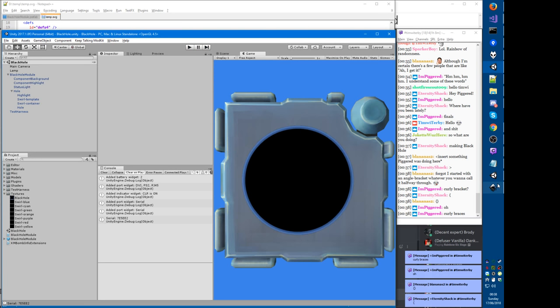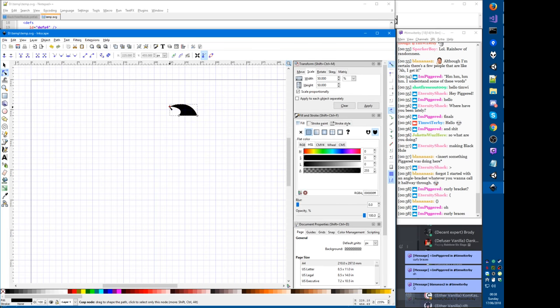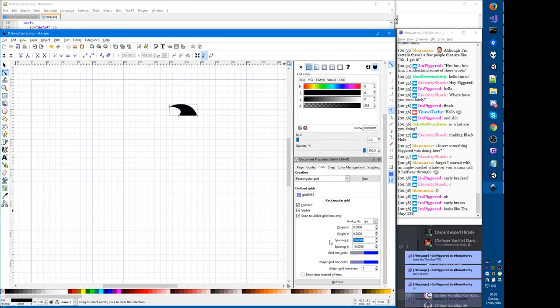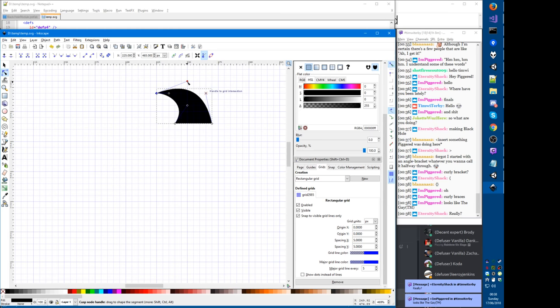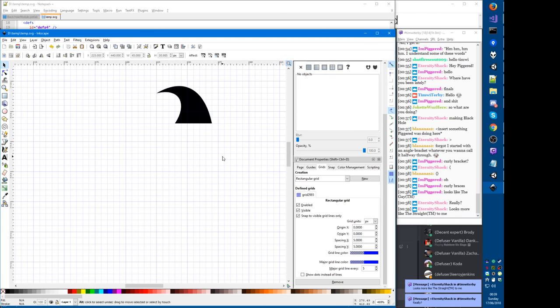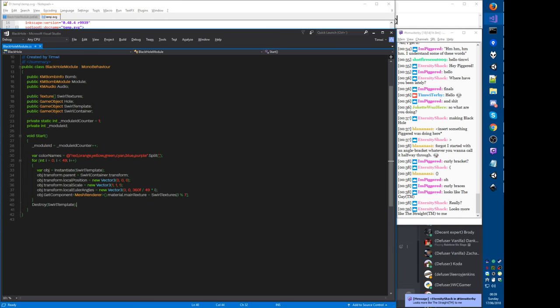So let's go back here. Let's move this. I think I want to change the grid size. Have it a twice as fine grid. And move this up too. Move this up a little. Move this up significantly. Move this up a little. Move this up a little. Actually, let's move it like here or something. Okay. Let's save that. And copy and paste that into here.